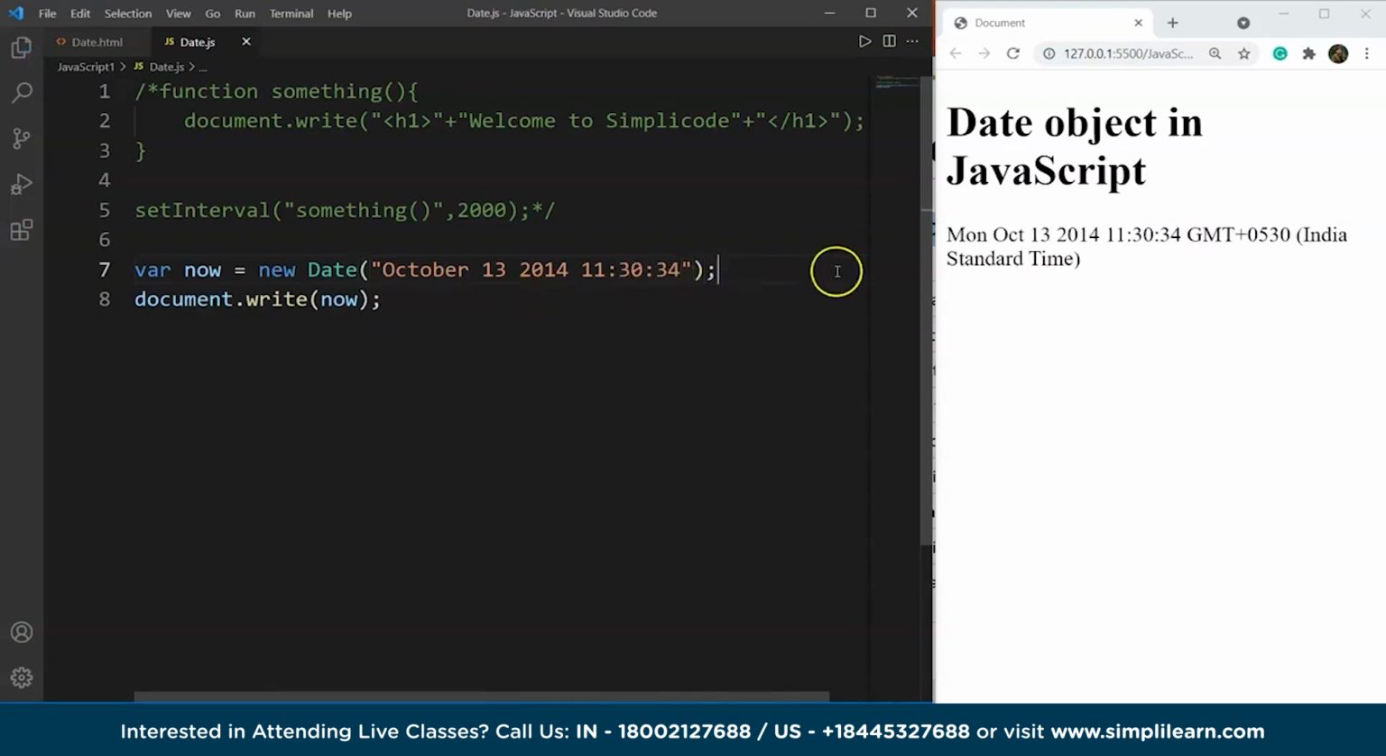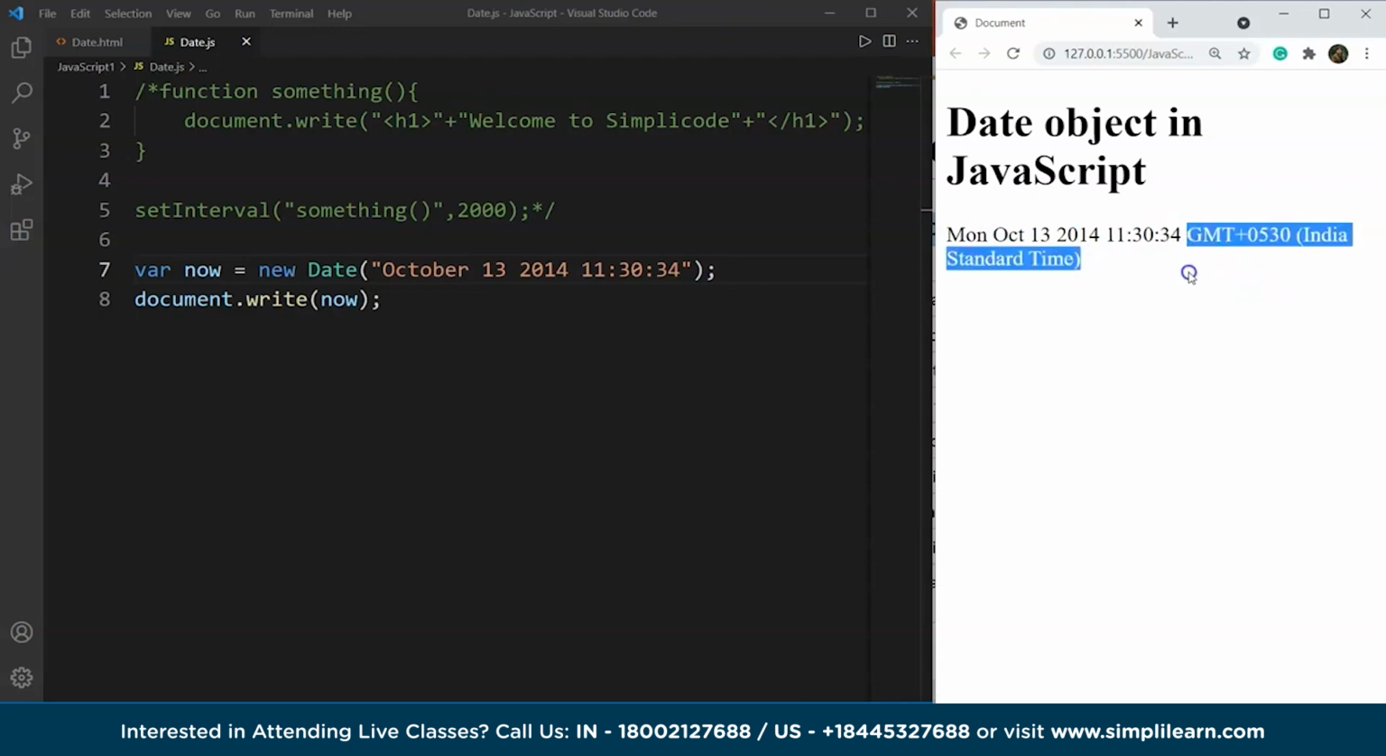Let's save it now, and here you can see it shows the day Monday on October 13th 2014 and the time is 11 hours 30 minutes and 34 seconds along with the local time zone. So that's the fourth way of creating a new date object from the provided string. Here you can see in the output it created a new date object from the provided string. So these are the 4 ways to create a new date object.